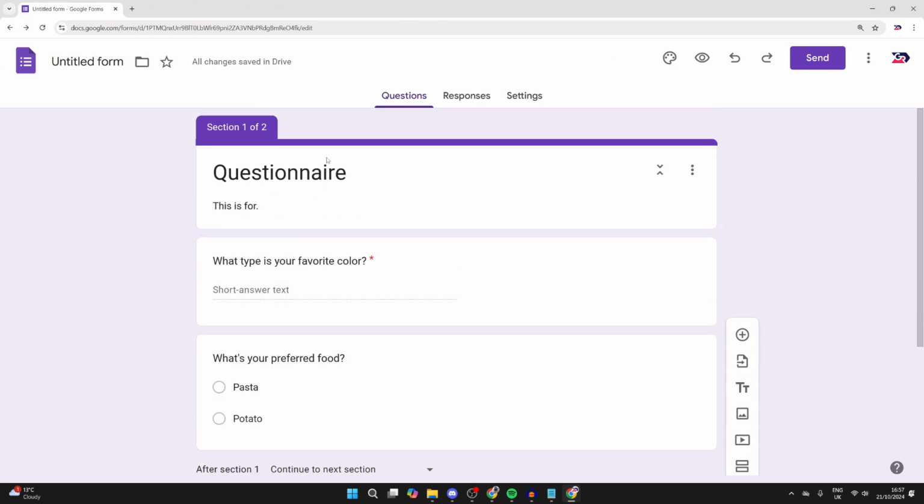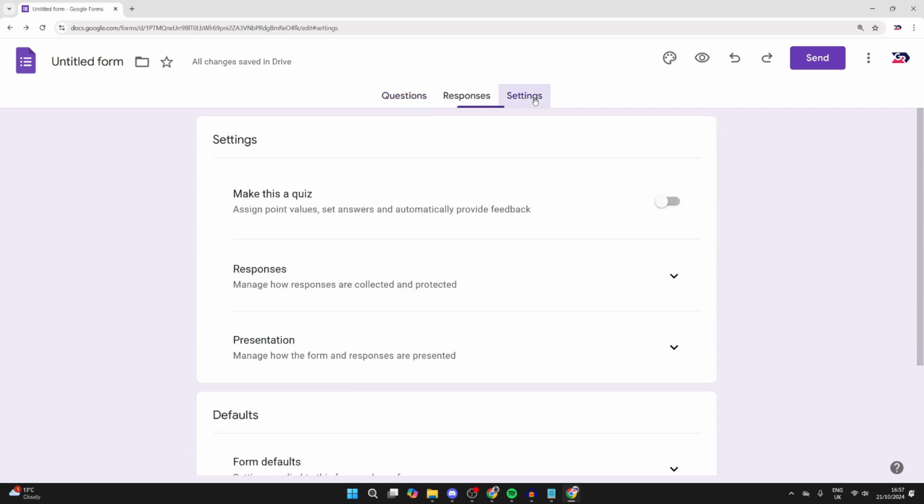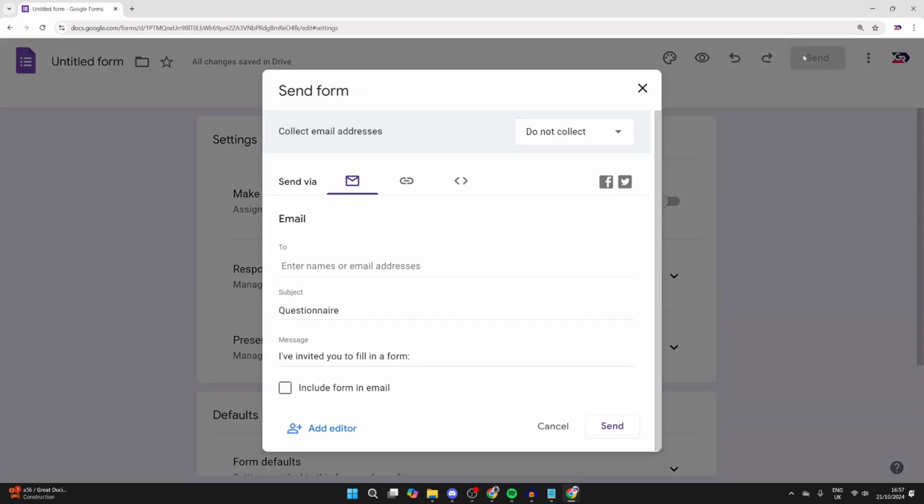So after you finish this, then what you can do is go to the top. You can click on responses. Of course, you've got to get some first. And you can also go into your settings as well and choose how you want this to be set up. So what you can do is get the link for this to share it. To do that, click on send in the top right.